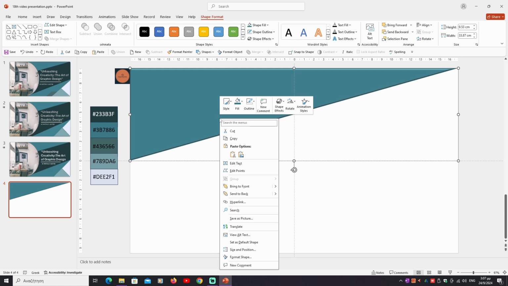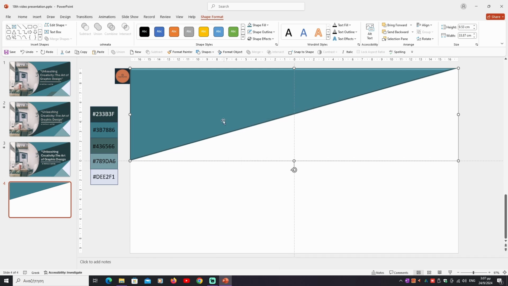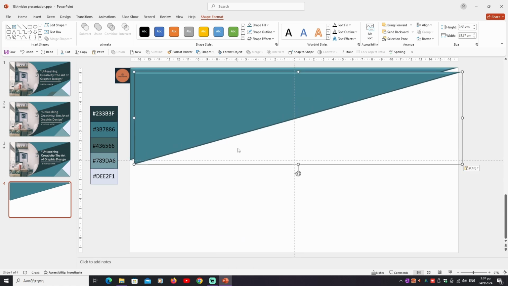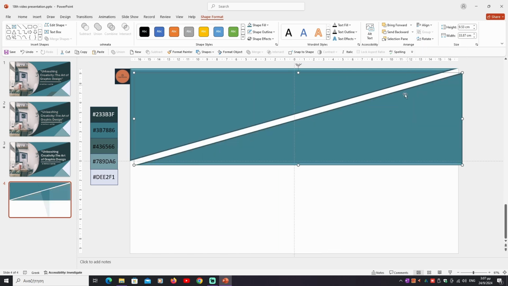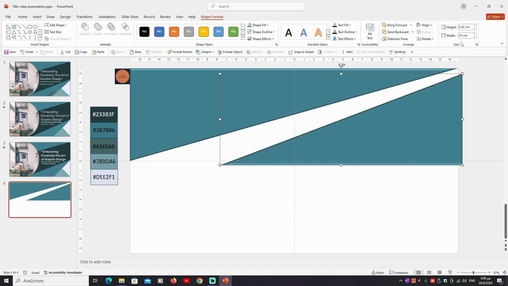Now we copy and paste this triangle that we have created. Right click copy, right click paste. We want to rotate the triangle twice, rotate right, and we change the dimensions. Height 9.42 centimeter or 3.7 inches if you have inches in your settings, and width 25 centimeters, or if you have inches in your settings it's about 9.84 inches.